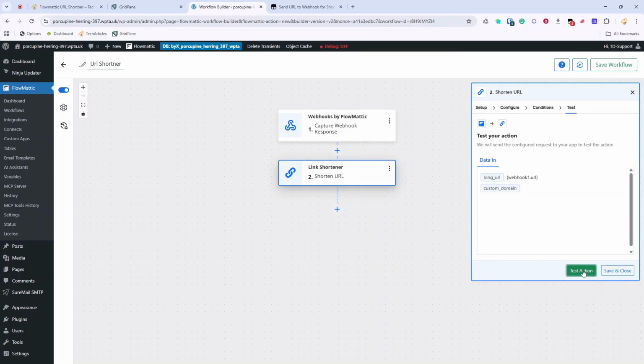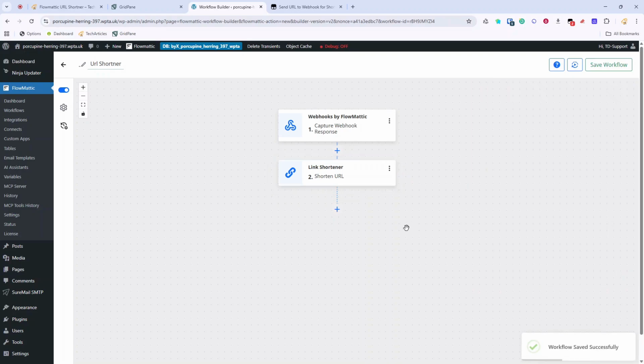And I'm going to push test action, and we should get a returned URL, which we have, which is our short URL, telling us what our long URL is. And I'm going to push save and close. Now, at this point, you could vary from what the article says. You could send those URLs, the long and the short, to Google Sheets or Airtable or somewhere else to store them so you know what they are and what they reference to.